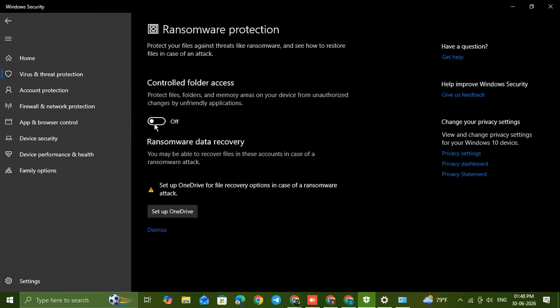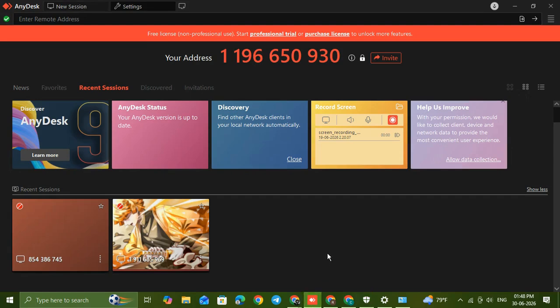After changing that setting, go back and try launching AnyDesk again. In many cases, the app will connect normally once firewall access and ransomware protection are adjusted correctly. If you still have trouble, double-check that AnyDesk is fully installed and that you're using the latest version. Also, make sure Windows updates are completed because outdated security settings can sometimes cause connection problems. But in most cases, the two steps in this video are enough to solve the issue.